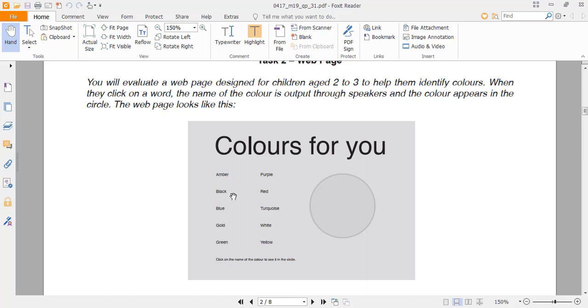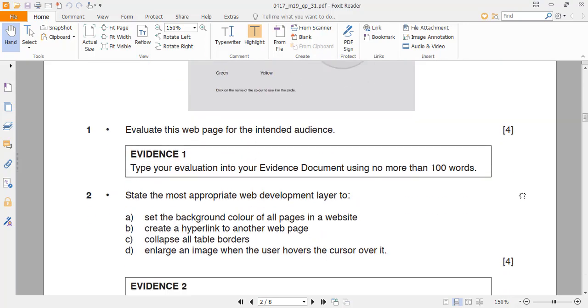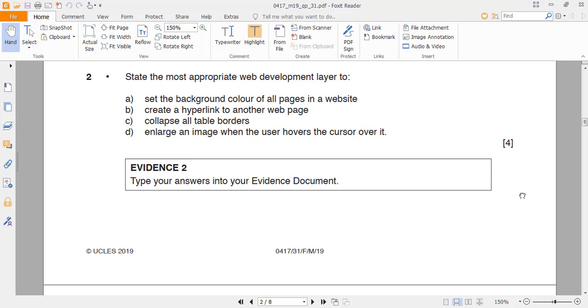Thirdly, the text size is too small. I'm pretty sure children won't be able to read this word turquoise, amber, and especially this small instruction. Again, this is too ambiguous for them to understand. So we can put all of these in the evidence document. You can do that on your own. I'm not going to write it.